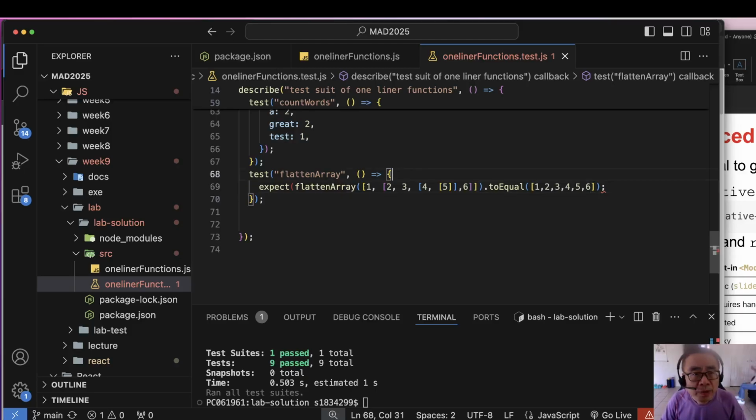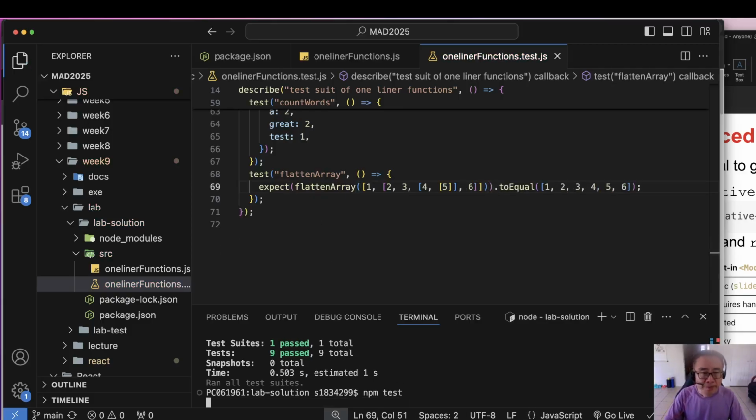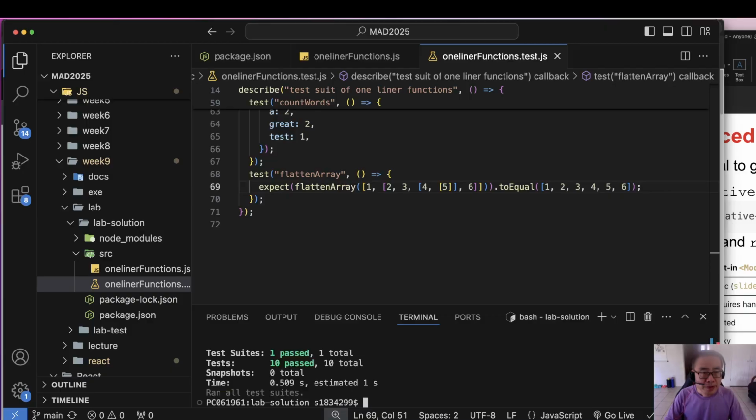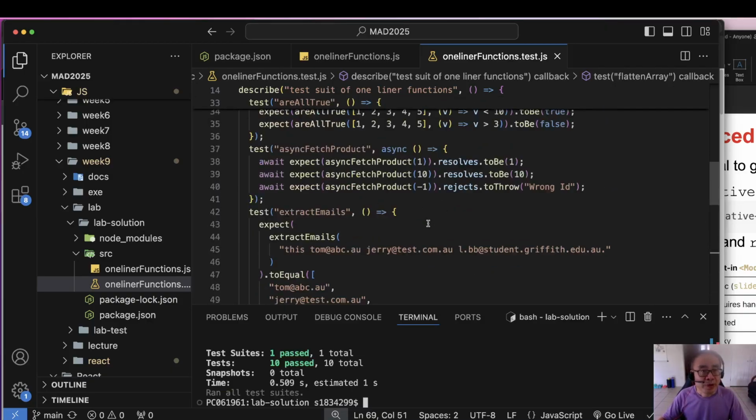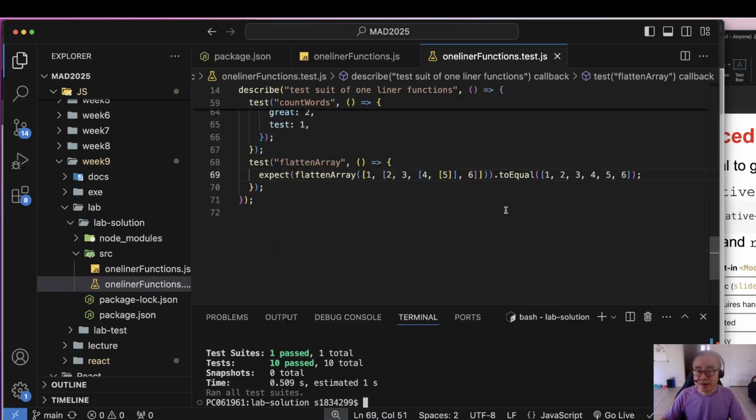Let me see what's the problem. Flatten array. Okay. Try. Okay, passed. So you can add more tests to see that, but this just describes the solution for this exercise.